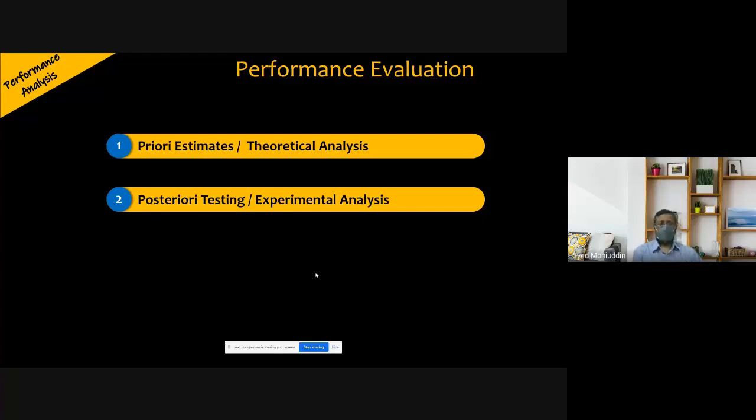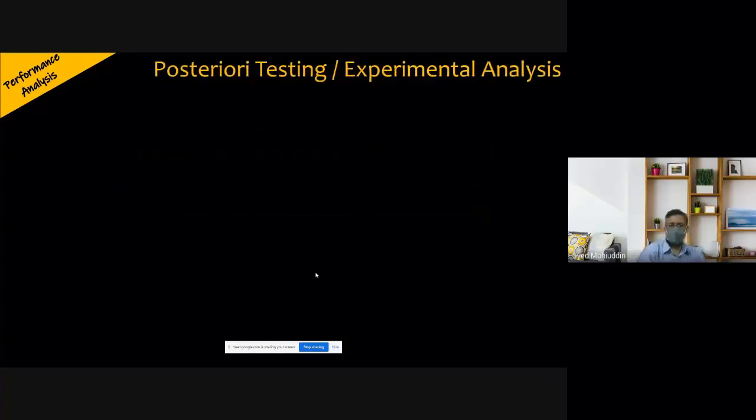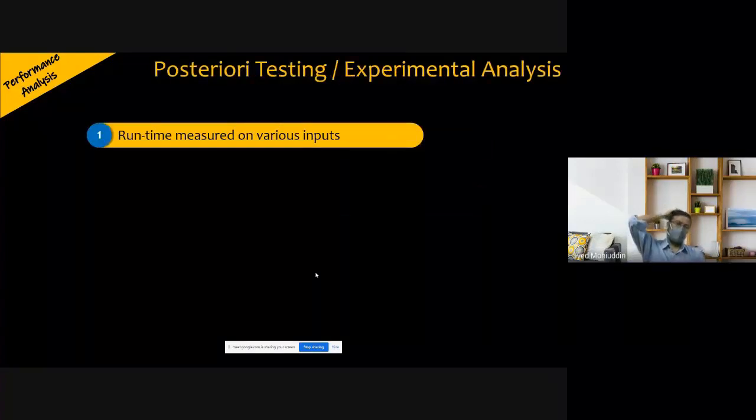Now, there are certain disadvantages in posteriori testing or experimental analysis. Let us first talk about what posteriori testing is. In posteriori testing, a program is run and its runtime is measured on giving various inputs. For example, if I have factorial, I give factorial of 1 and see how much time it takes. I give factorial of 5 and see how much time it takes.